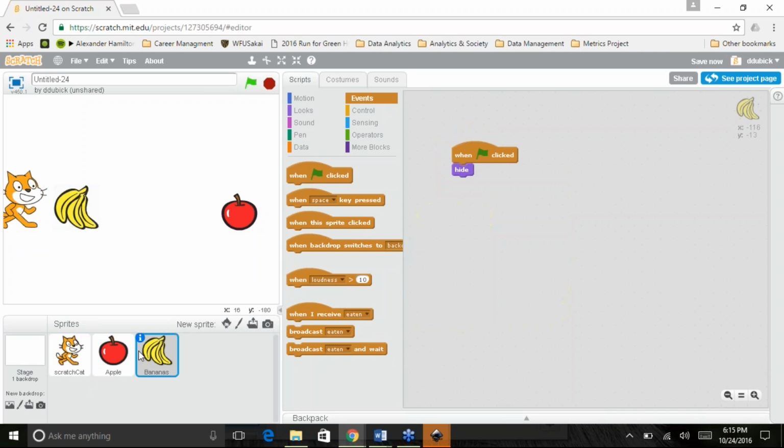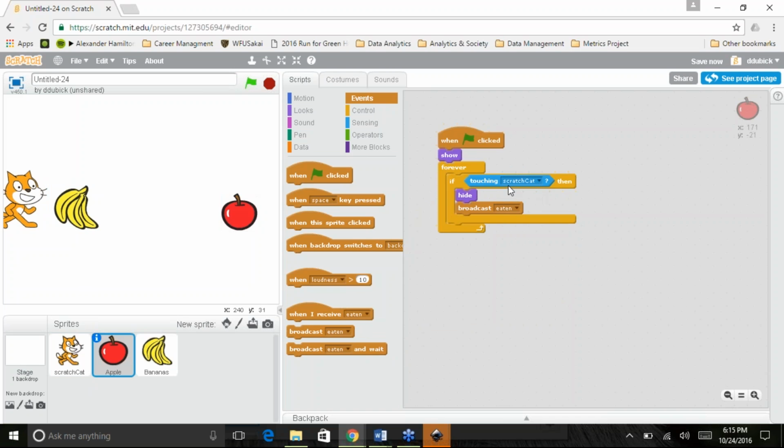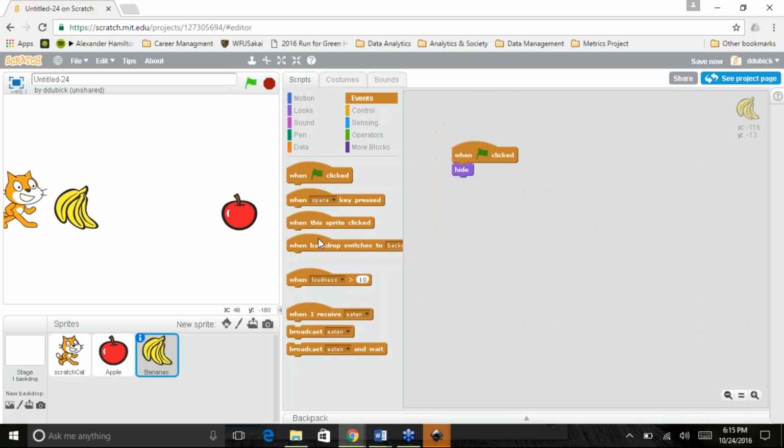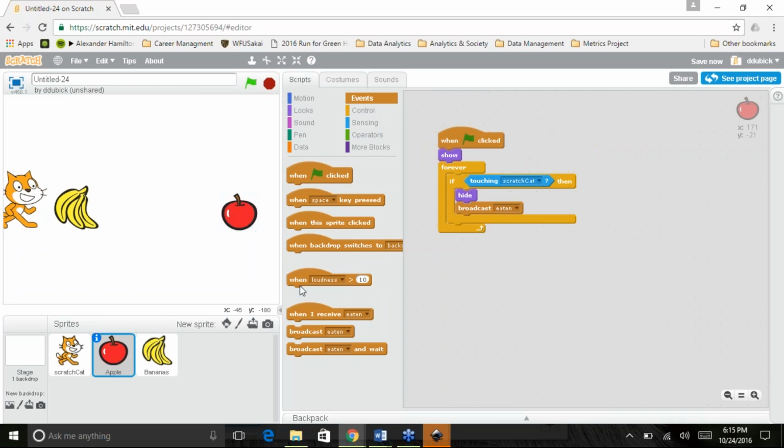So that way, under Apple, touching sprite 1 is a little confusing. You don't know what exactly it's referring to. Now you know it's referring to the cat. Okay? So now it's going to check to see if it's touching a Scratch Cat. Then it'll hide, and it's going to send out a message to other sprites that are going to activate a line of code. So now we see this is called a hat block, and it's waiting for something to start that sequence of code. Well, we're going to put this when I receive eaten, when I receive that eaten broadcast.